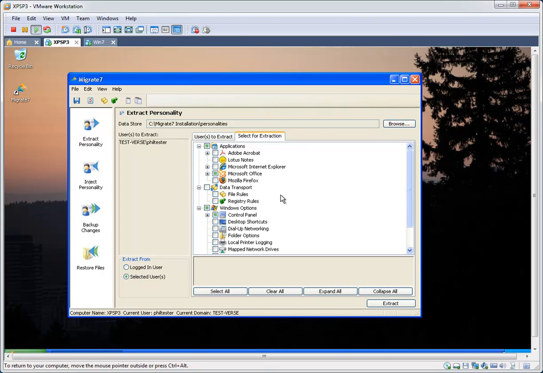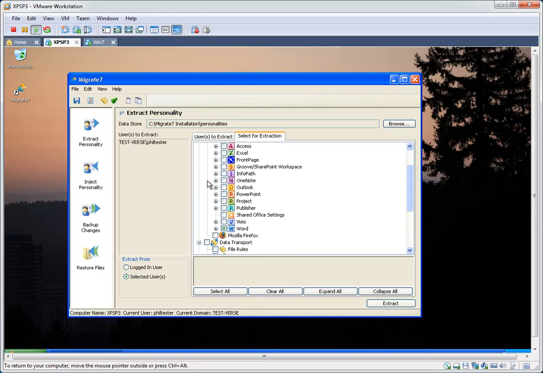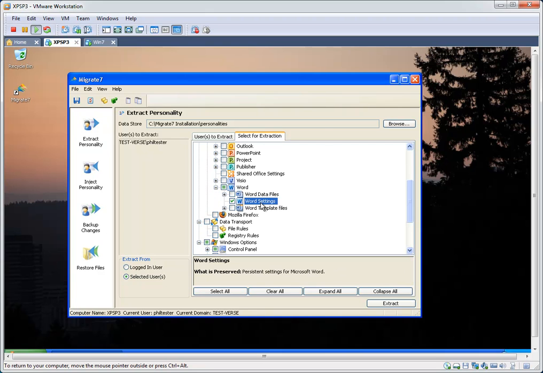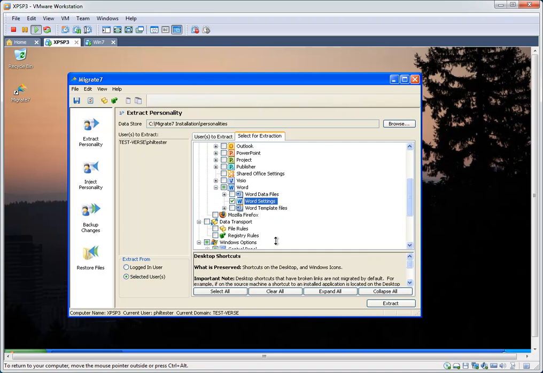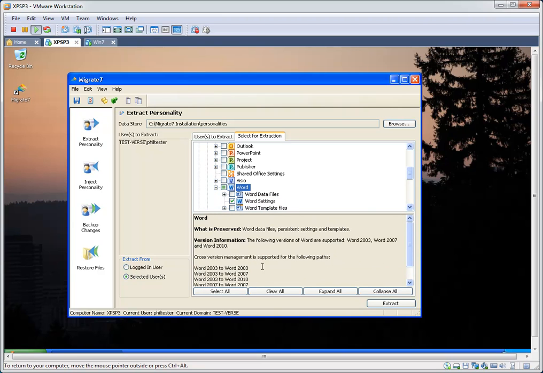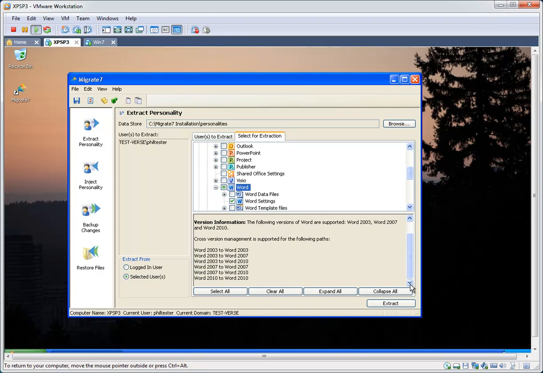On the Select for Extraction pane here, we have defaults that you can set to extract for many applications. By checking these boxes, you can specify which files, templates, and settings to extract. For the purposes of this demo, I will choose Word settings. And notice the Help Contents pane here if you're curious about what versions are supported.